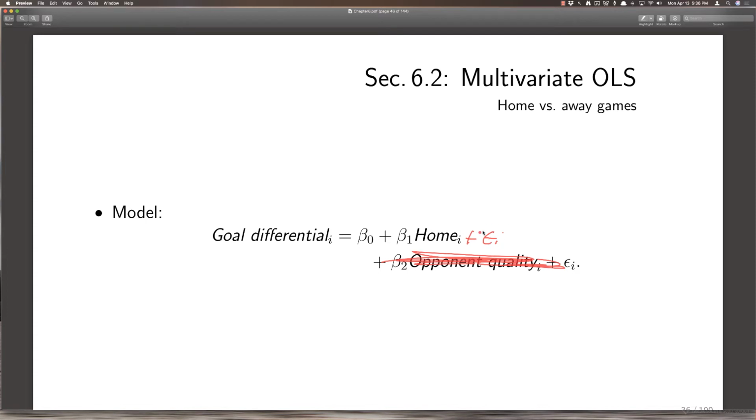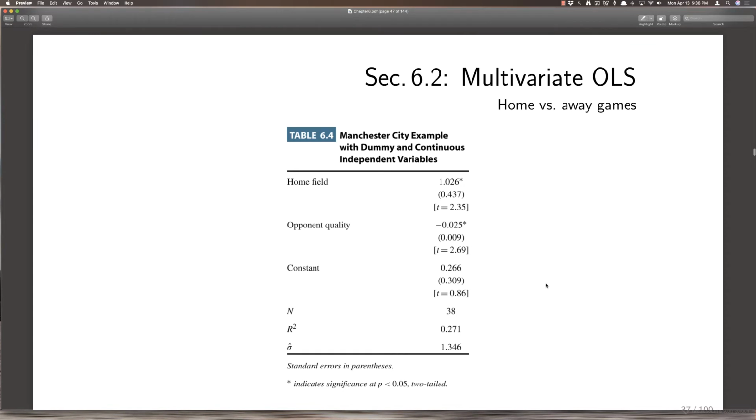Why? Well, there can be all sorts of things lurking in this error term that could be correlated with both of these things. Now, in this case, I don't necessarily think opponent quality is correlated with both, but this is still the example that Bailey chose, and I think it does show us a couple of other things. So here we go. Here's the results.